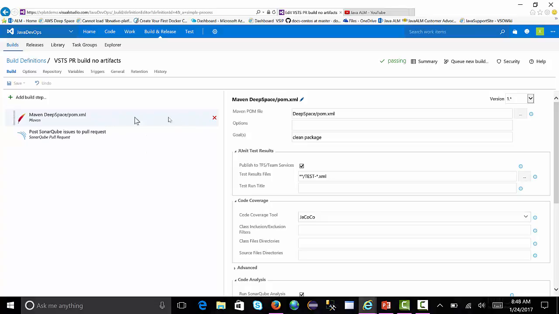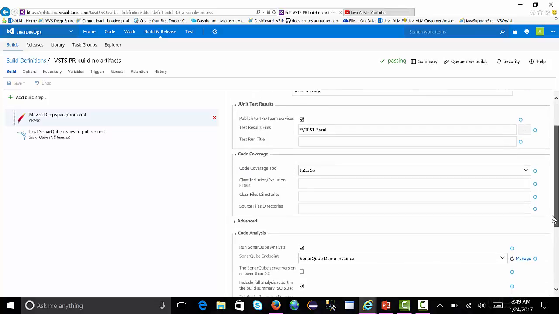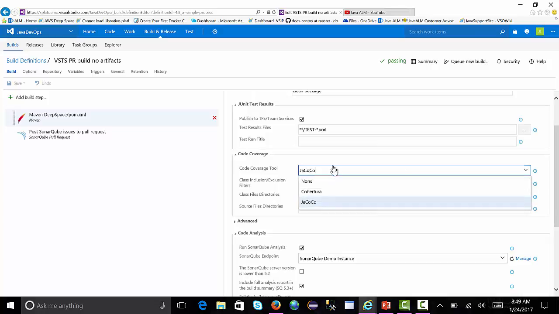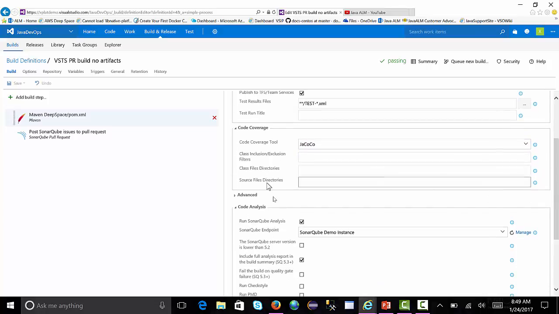The very first step in this build is to build using the existing POM file that's part of this Maven project. I will do a clean and a package on that. I will also run JUnit tests for this Maven project, and I will publish the results of those to a summary, which we can look at. I'm also going to do some code coverage analysis using the JaCoCo product. We also have Cobertura available; Cobertura and JaCoCo are the ones we support for Java, so I'm going to do JaCoCo.